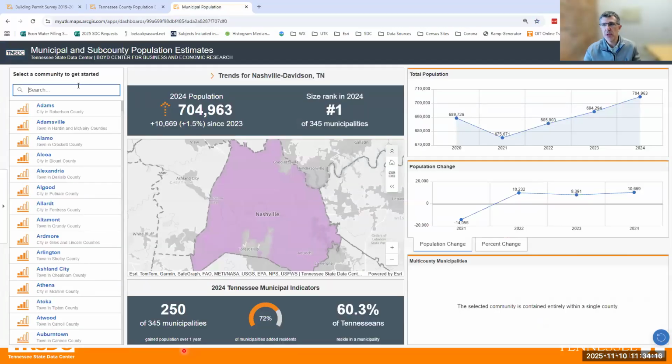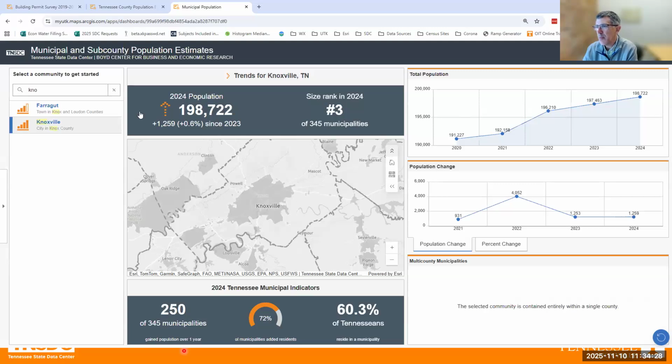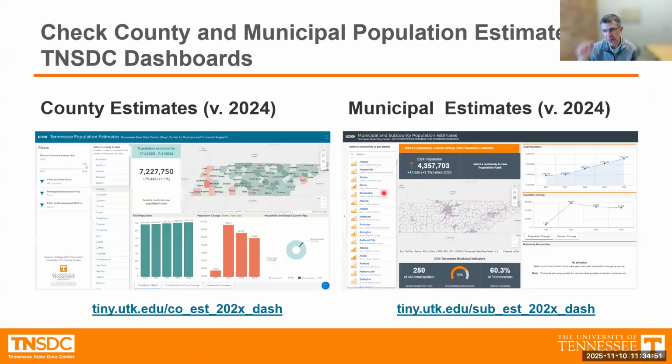Our municipal dashboard is set up to allow you to do a similar sort of thing. You just type in the name of the municipality you want to view and click on it. You'll be able to see the total population, the population change, the percentage change, and then some higher level statistics about the state's municipalities. So those are our two dashboards that can be used to give yourself an idea of where things stand for you right now.